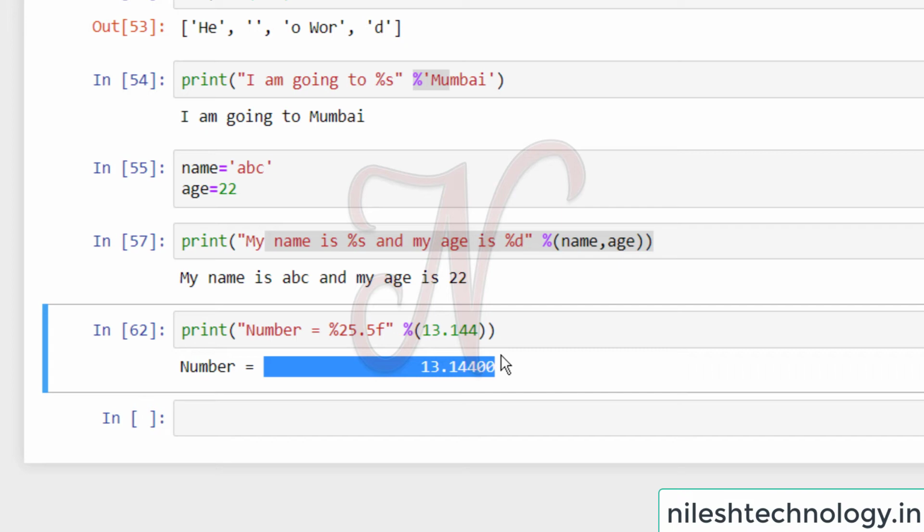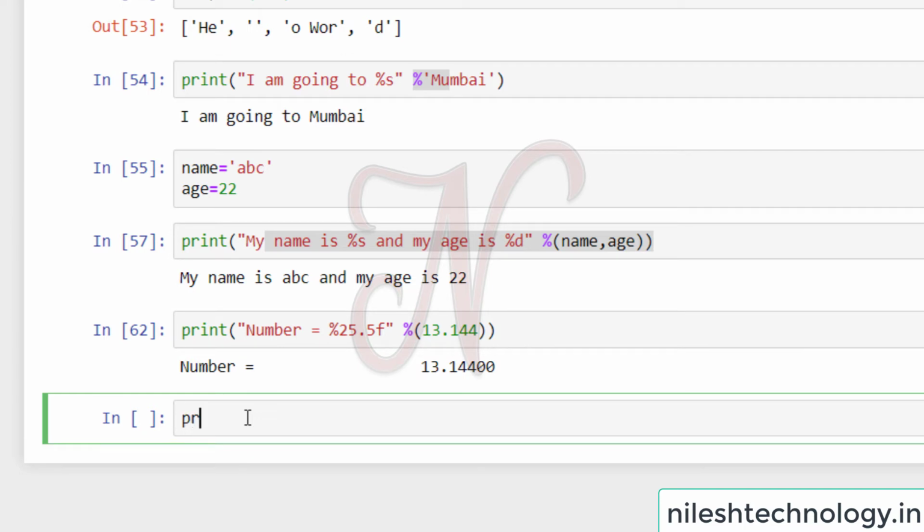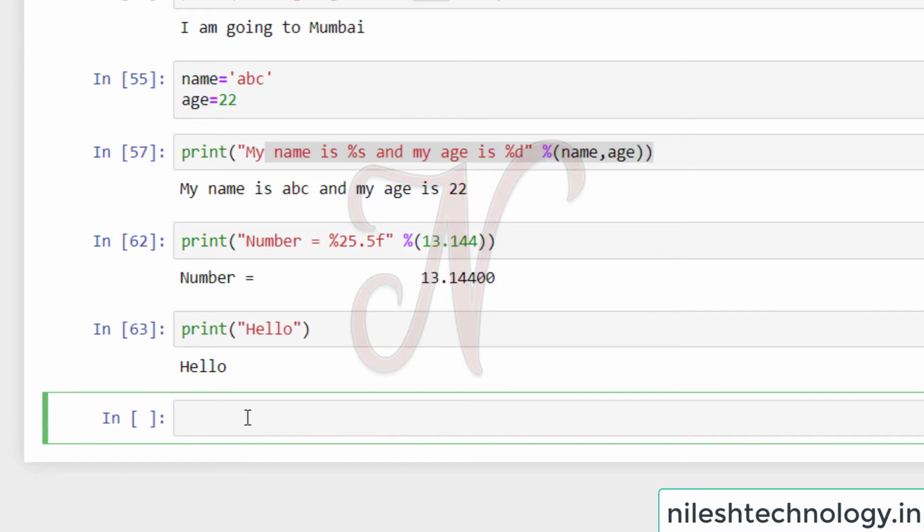So we are going to the next section. My next section is here. Here I will print one string. My string is "hello". Okay, so this is my answer: hello.